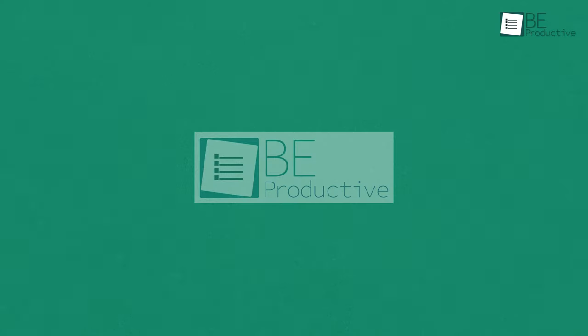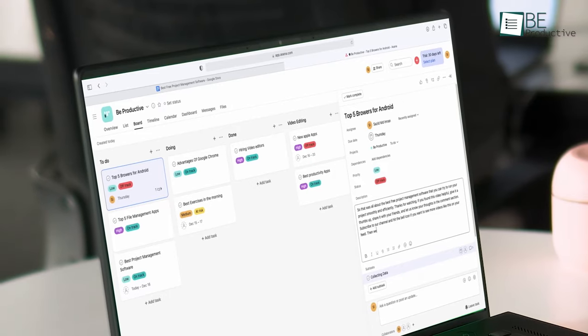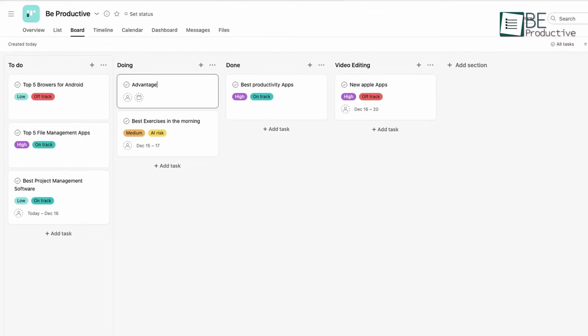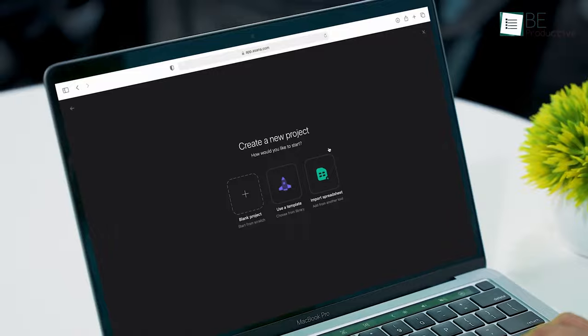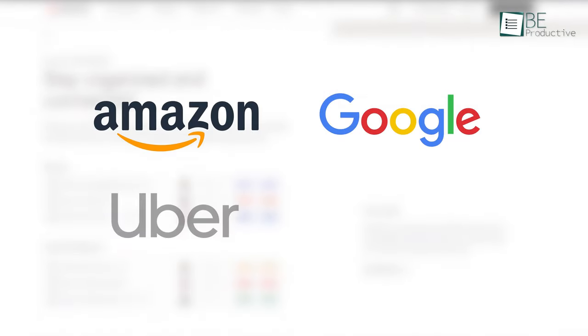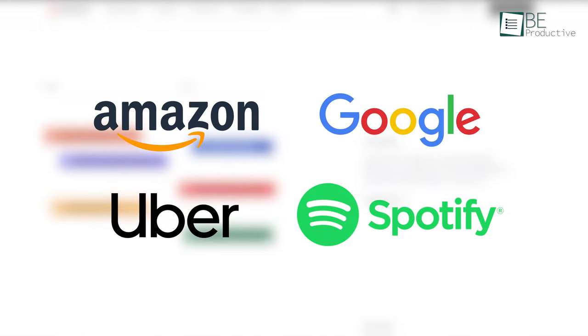Next on our list is Asana, a great alternative to Trello, which has been around the online collaboration arena since 2008. Its powerful collaboration features made it so famous that companies like Amazon, Google, Uber, Spotify, and many more have adopted it as their core method of communication.